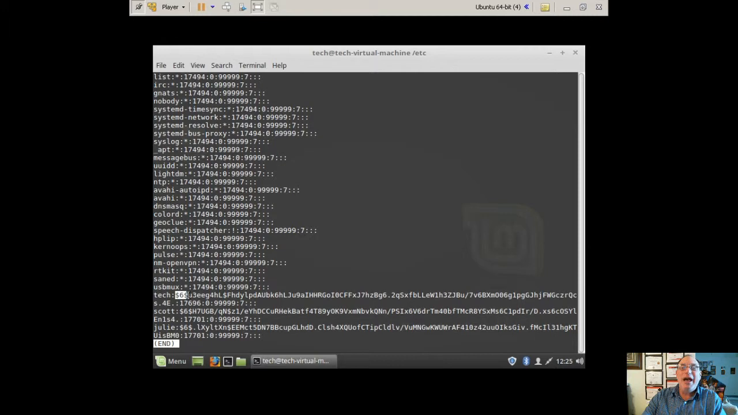Now, Linux uses what's called a salted hash, which means the system will generate a random series of characters. Normally in an unsalted hash, if you hash the same password, it would hash to the same thing. But by adding a randomized salt, every hash is different. So Julie has a different hash than Scott, who's got a different hash than Tech. That makes it a whole lot harder to crack.